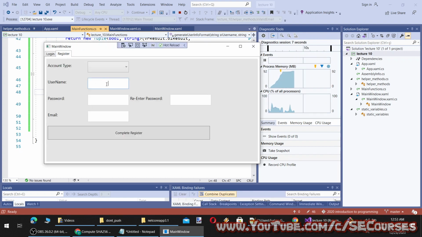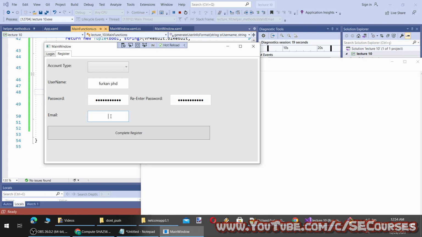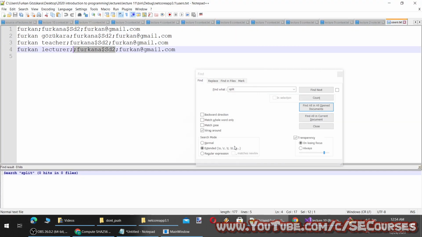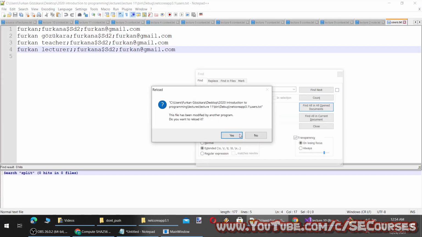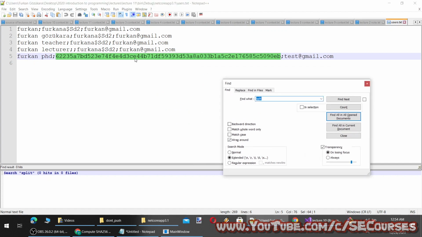Okay, and let's try something like this, and let's use this as a password and test at email.com. Okay, registered. Let's see how the password is saved. Let's reload. You see, now the password is displayed like this. This is hexadecimal code. It is base 16.